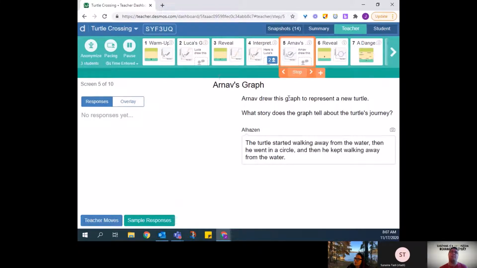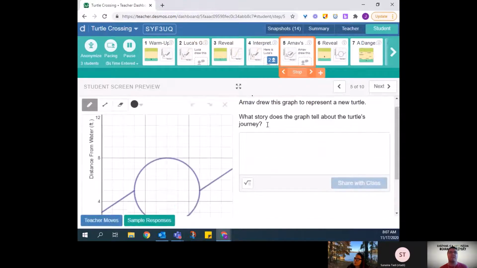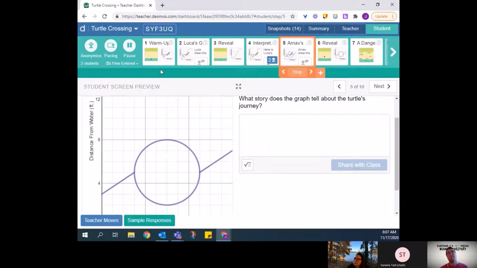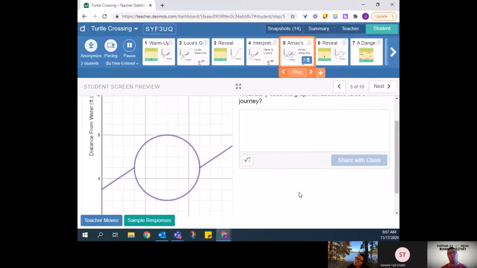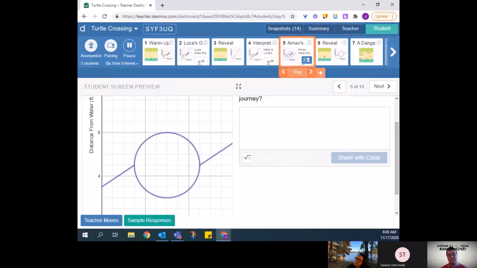So I'm going to unpause, and on screen 5, I want you to take a look and think about what this turtle might be doing. You are on screen 5 now. If you go back into the Desmos activity and think about Arnav's graph, what is his turtle doing? I'd love to see the predictions you all make.